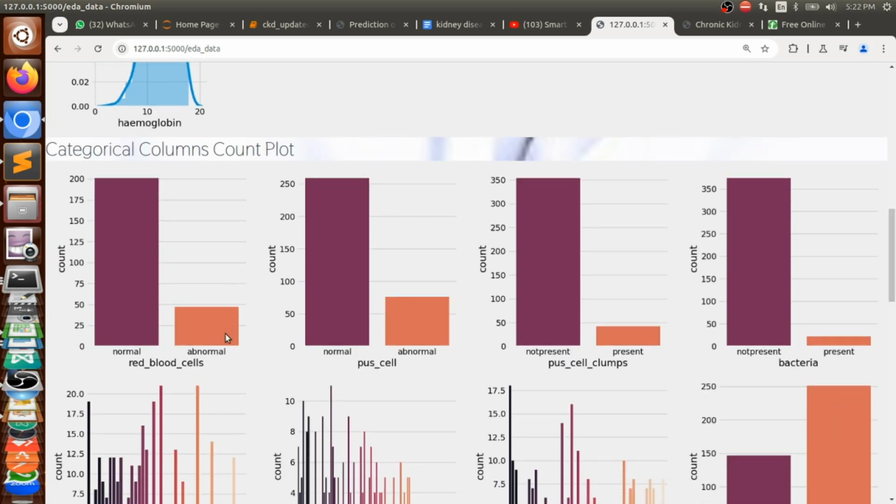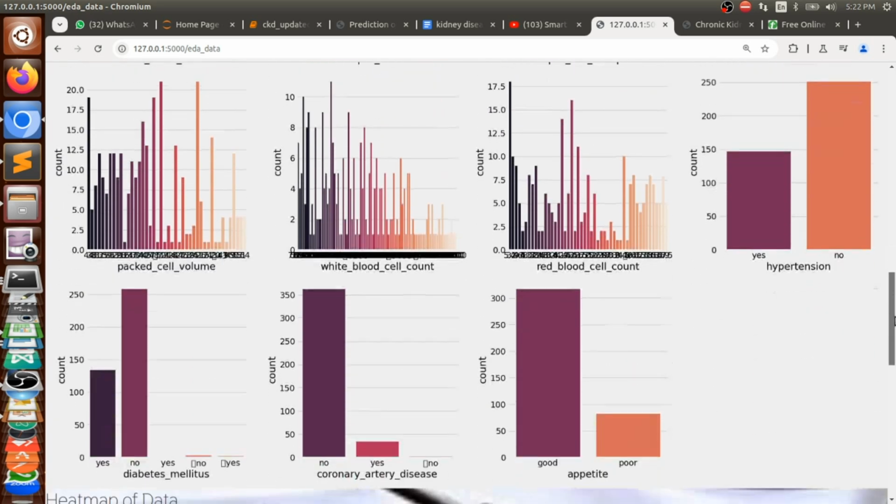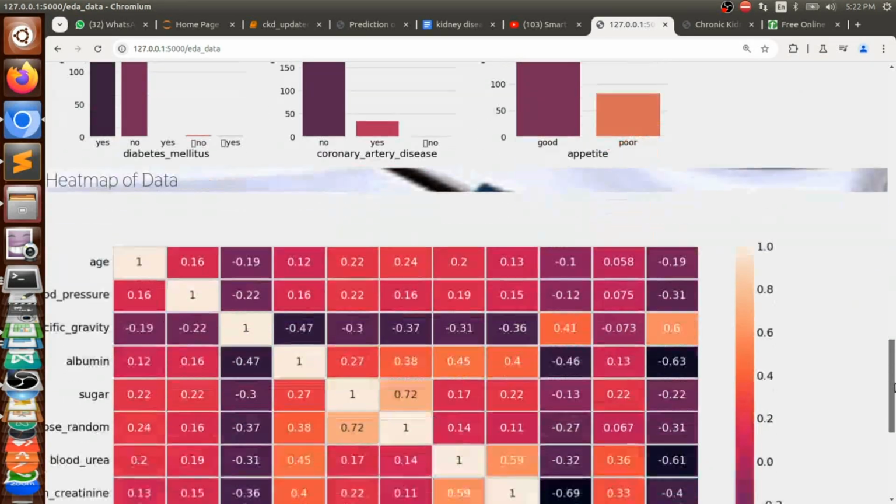Now for the categorical columns, I will do it. When you see red blood cells, normal, around 200 people have normal, and around 50 have abnormal red blood cells. And you can go and check all these graphs one by one.